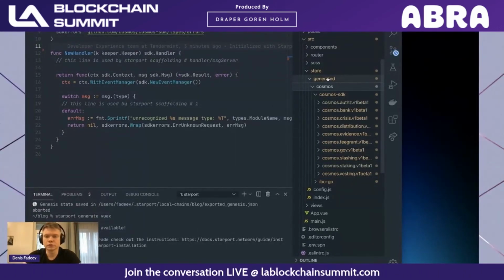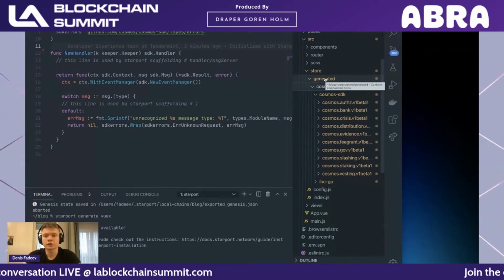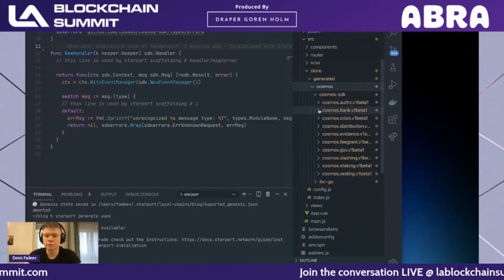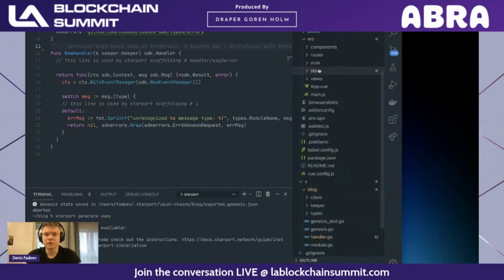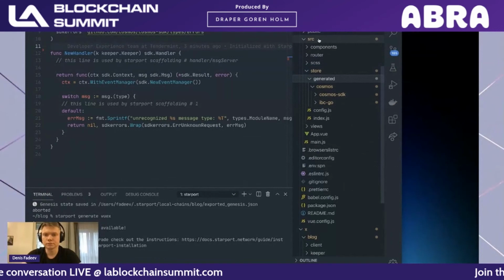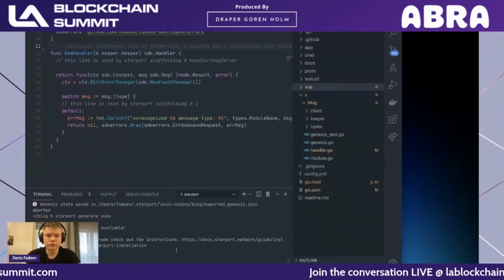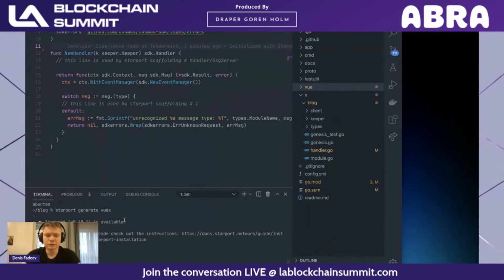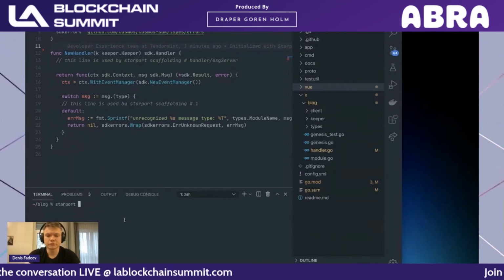So this is very useful even if you're not using the template, even if you're not actually using Vue.js, because the TypeScript client can be used by any framework. So it's a very general purpose thing that you can really take advantage of if you're building a blockchain. So we're not going to wait for it to finish. Let's actually do other things. Let's check out other functionalities of Starport.